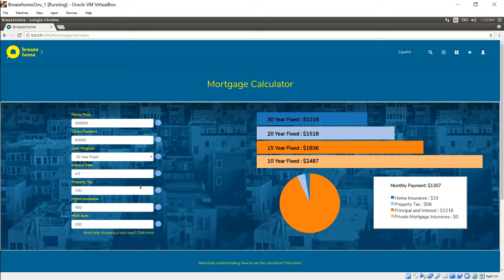So we have the inputs. This is how the user interacts with the tool. And the visual data elements. This is what returns information, computes values, and basically presents the information to the user. So a good way of thinking about this in a model view controller framework is the inputs are the model for these view elements right here. And the controllers are the mortgage calculator controller and the pie chart and bar chart custom directives.